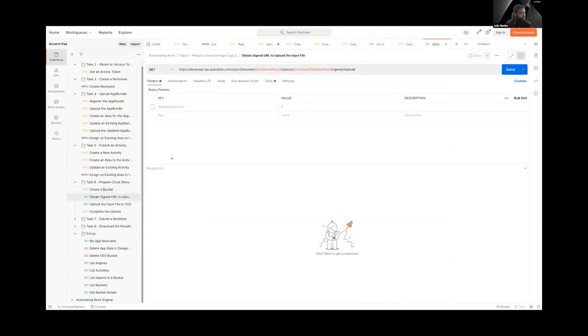Now I can start generating a signed URL. This time it is not the signed URL that we are going to use for design automation, but the signed URL we are going to use to upload our design to the bucket that we just created. This is done through this API right here.